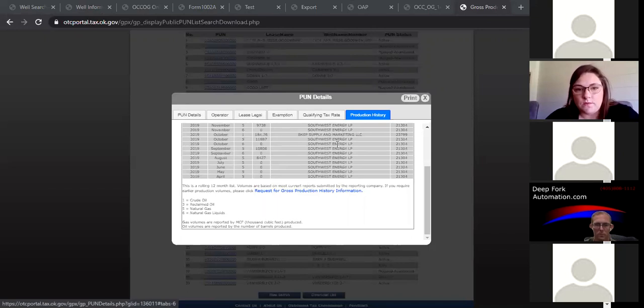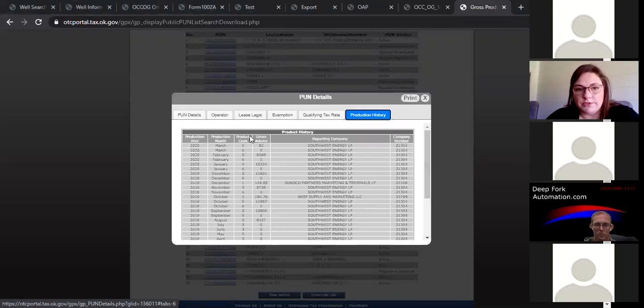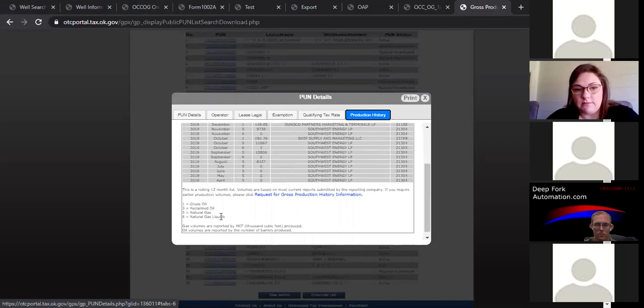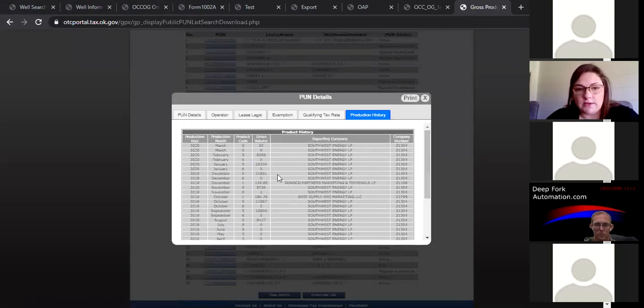So we know that this well produced oil last, reported by Sunoco, 149.65 barrels. 1 is oil, 5 and 6 are gas. The key is down here at the bottom, if you don't remember that. And then, let's see. So last production was December of 2019 for oil. So say we think that that might be incorrect. Maybe we think that there's been production more recently, but since the Tax Commission's database is behind, we just want to verify that.